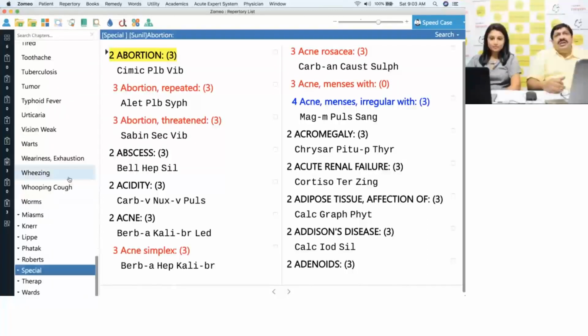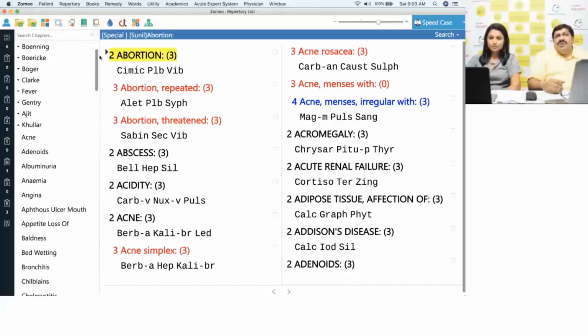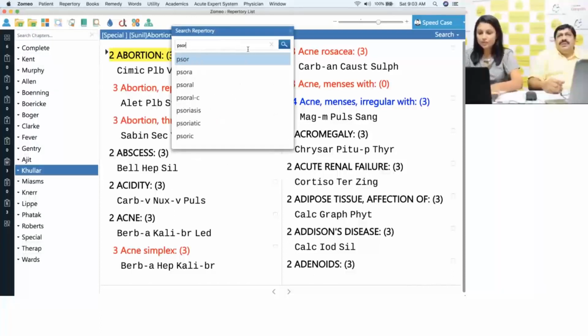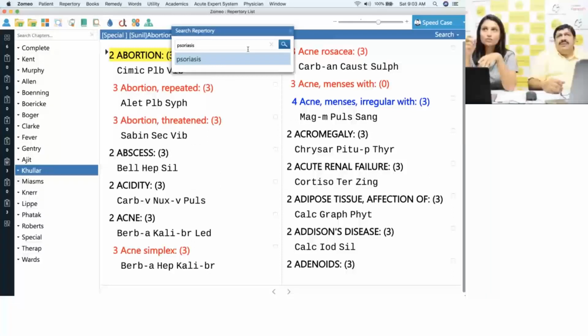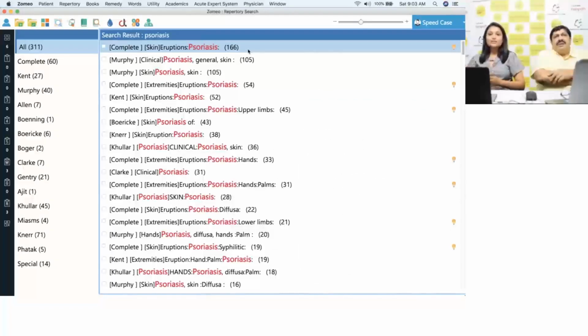What other things can we share? Also share something about the general search. You know how beautifully the search will keep on changing. Some examples you can give? Yeah, sure. Of a general search? Okay. Generally, for example, I just saw the chapter psoriasis in Fuller's Repertory. So let's just run a general search for psoriasis. This is the search that will look for this particular word in all the repertories that we have and give us a combined result, just like Google. So if you can see, we have 311 references only for psoriasis.